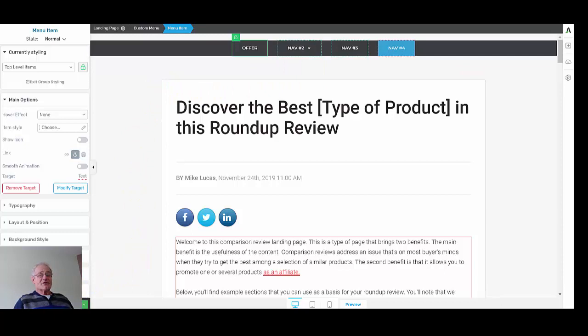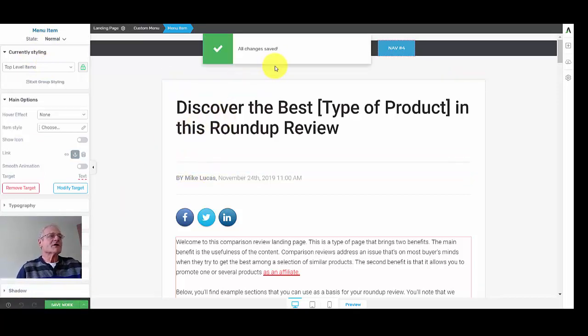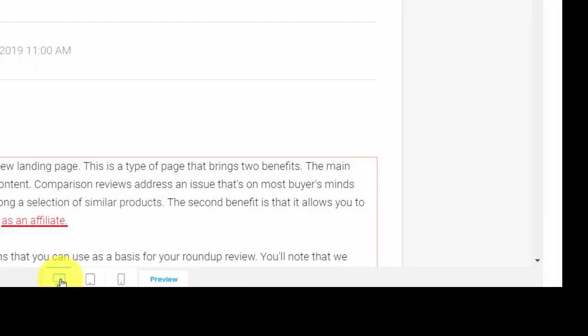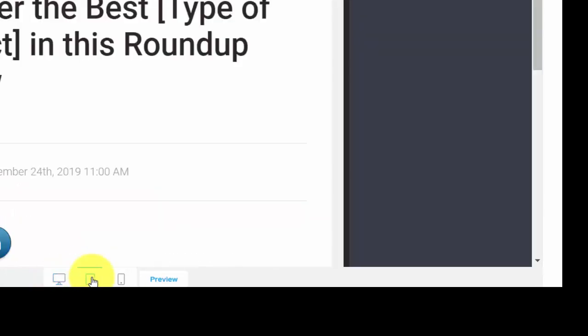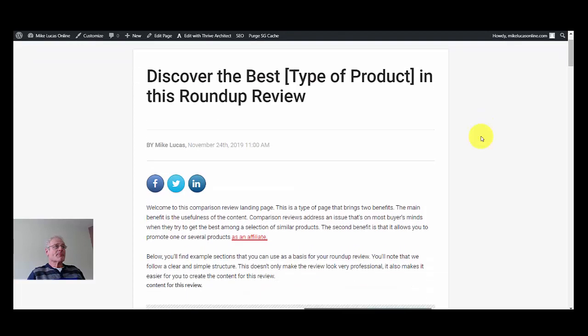So what we need to do now is come down here on the left hand side where the menu is and click on save work. All changes saved. So then we need to come down to the bottom of the page where you can see a desktop view, iPad view, mobile view, but I'm going to select the preview because this takes us through then to the page we've just edited as it would be on the internet.